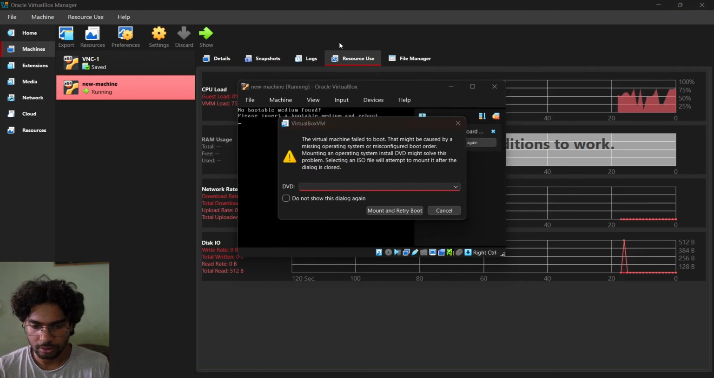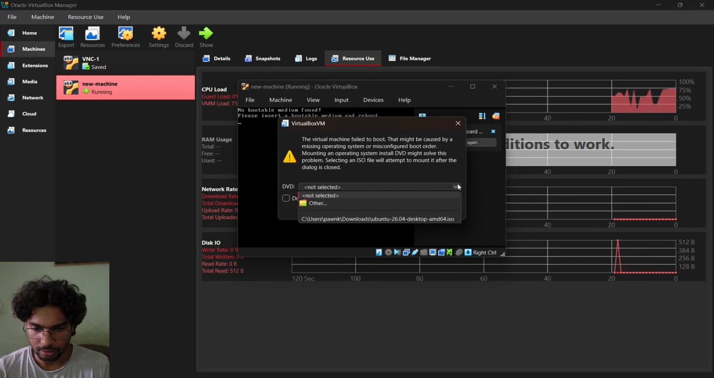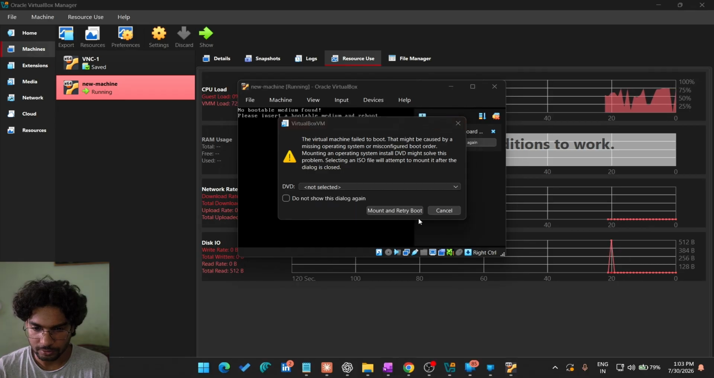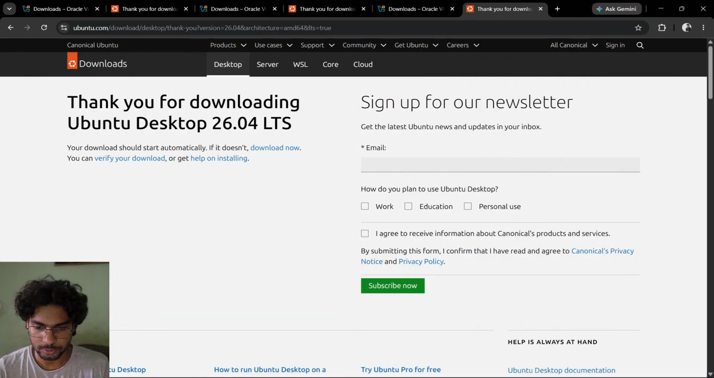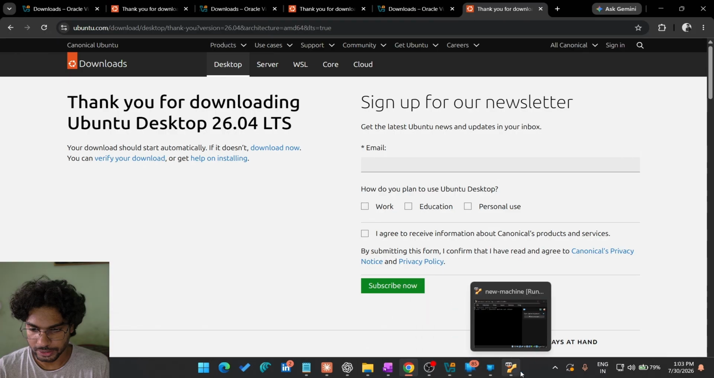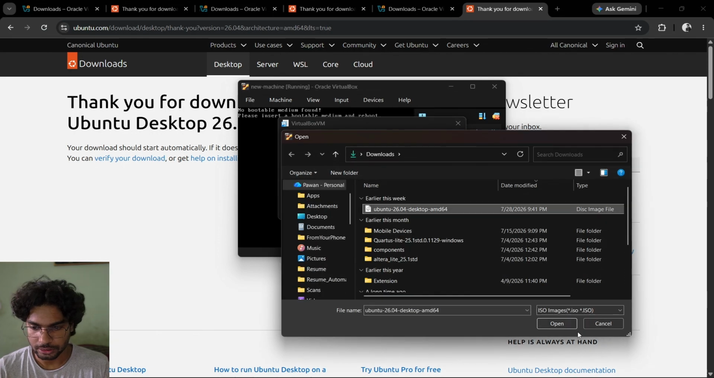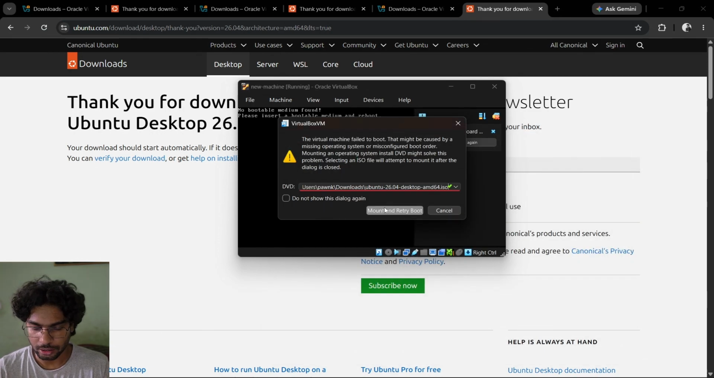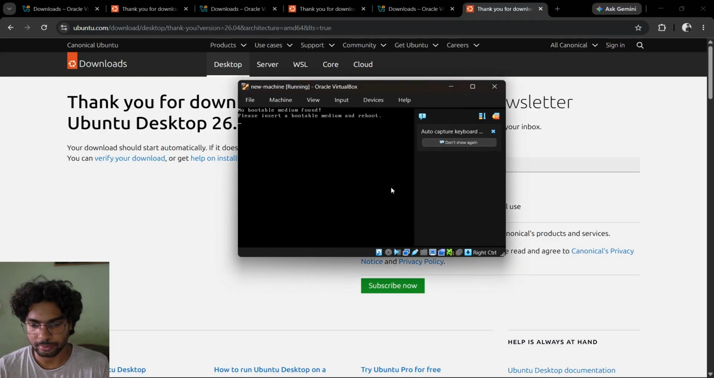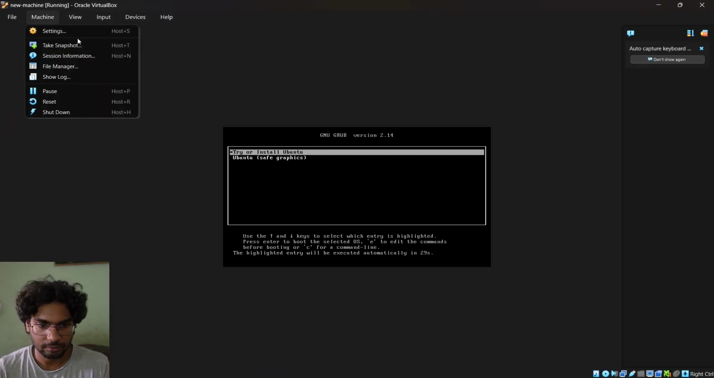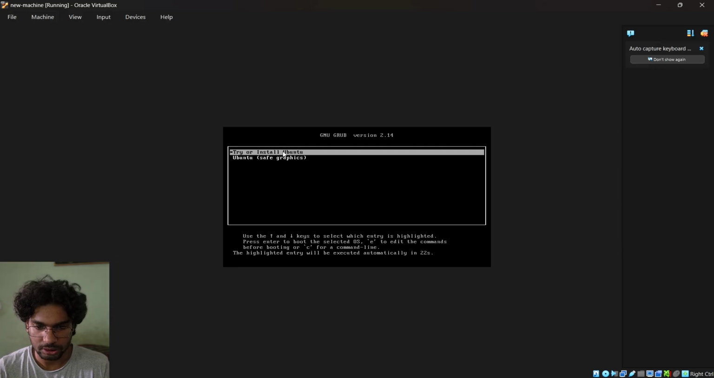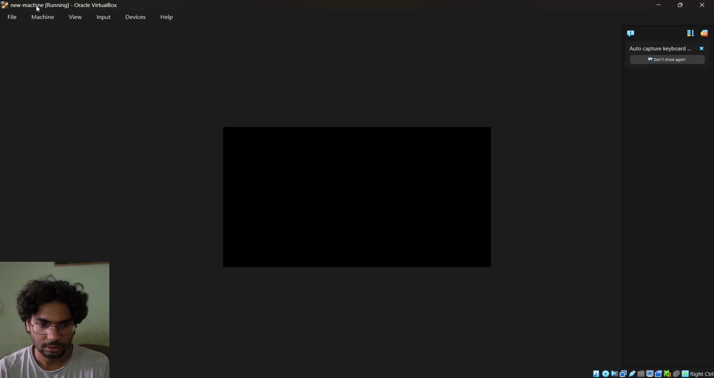From here we will choose the file that we downloaded from the Ubuntu website, that is called the ISO image. Wherever we have downloaded it, we will choose that. It is here. I will open it and do mount and retry boot. It will start booting Ubuntu. You can choose this first one, try or install Ubuntu.